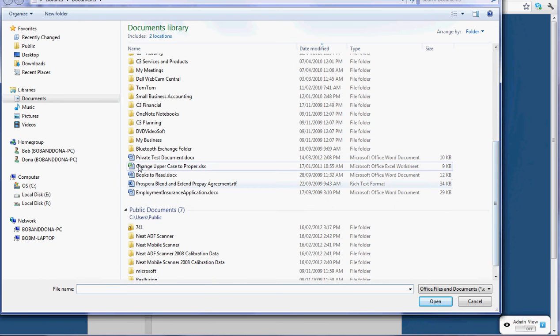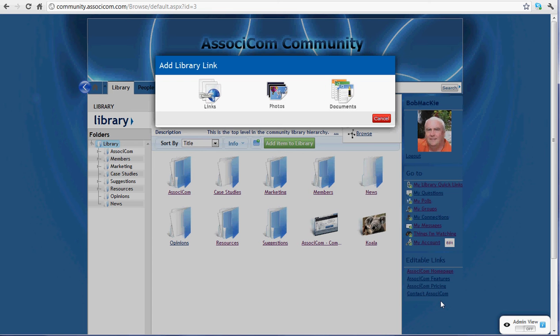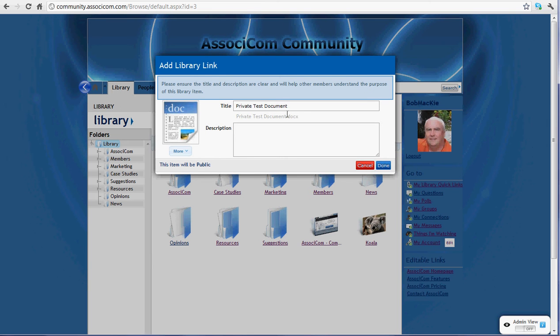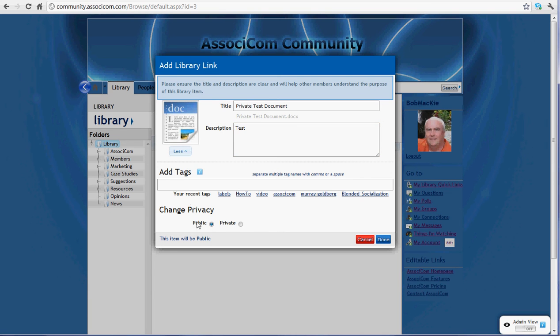And let's see, what do we want to add here? And there it is, private test document. And open. And it will load. It's loading now, and there we go. Private test document. And you can put whatever further information you want here. Now what you need to remember to do at this point, see at this point this item is public, but we're going to click on More, and we're going to make it private.